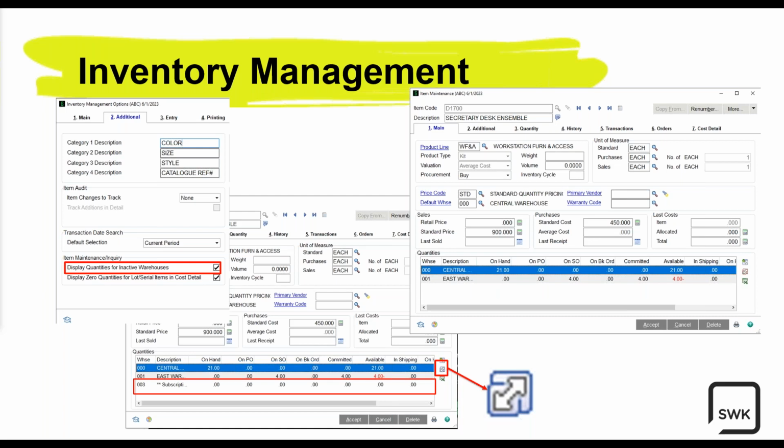This setting doesn't stick when you leave the task. It will default back to showing all the warehouses. So if you're using those inventory management options and you're displaying the quantities for the inactive warehouse, you have that checkbox selected. They will show, but you can use that little button to not show them. Otherwise, you could uncheck it for all, and then you wouldn't see them at all.